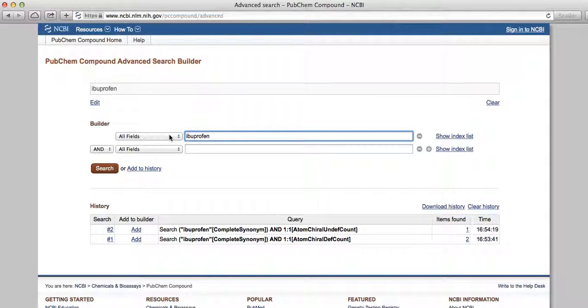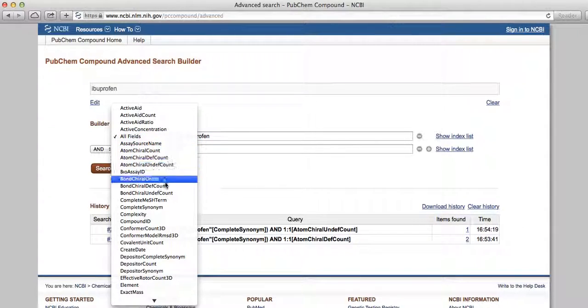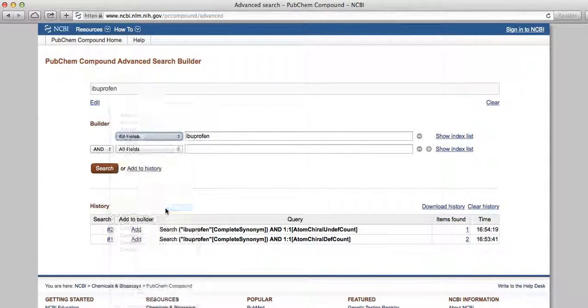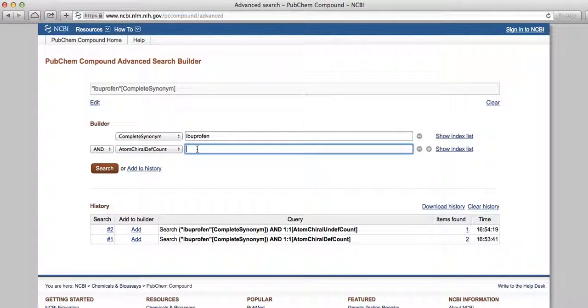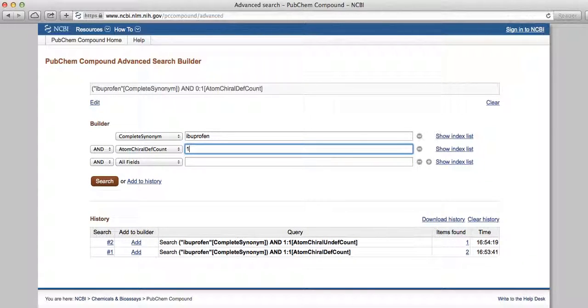Let's try searching for ibuprofen with the complete synonym option and with atom chiral defined count. When doing this, the user must manually type in the range of 1 to 1 next to the option selected in order to produce a compound with only one chiral center. If one does not type this in, the database assumes a range of 0 to 1 and will produce compounds with both 0 chiral centers and 1 chiral center.